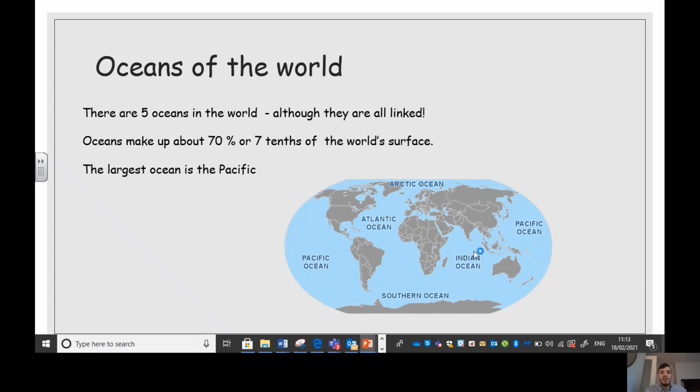The oceans make up about 70% or 7/10 of the world's surface. So if you drew a bar model and you divided that bar into 10 equal parts and then shaded in 7, you would see how much of the Earth is made up by water. The largest ocean on Earth is the Pacific. And I think it's important here to point out it's not the Pacific Ocean. It is Pacific. It starts with a P, Pacific Ocean.